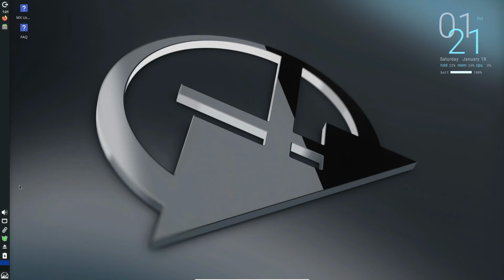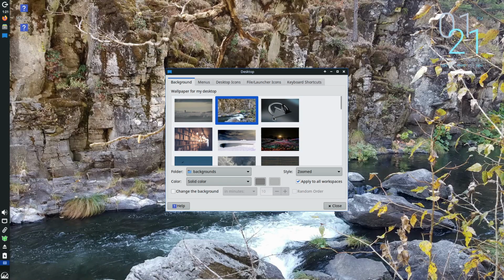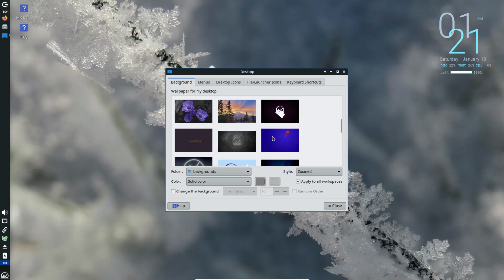So what's new in MX Linux 23.5? Well, this is the fifth stable update for the Libretto series, and it is based on Debian 12.9 Bookworm repositories. This means you are getting the rock-solid stability of Debian with MX Linux's signature enhancements.